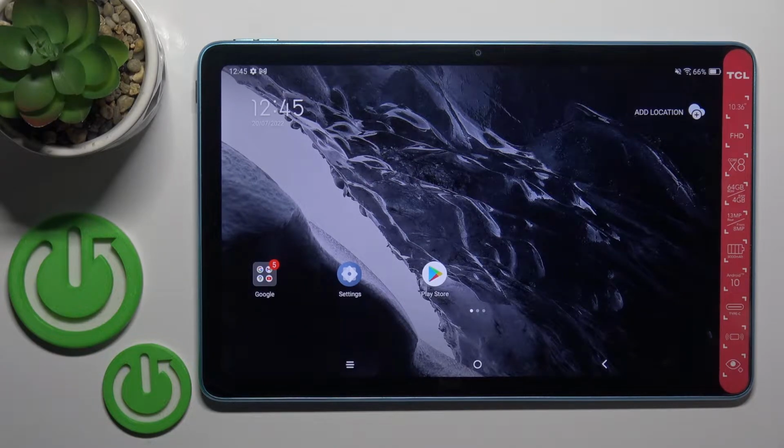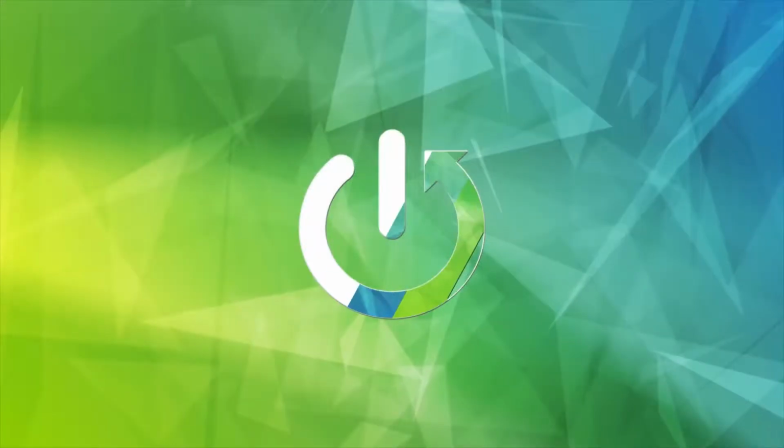Welcome, today in front of me is the TCL 10 Tab Max, and I'll show you how to change screen recorder sound settings on this device.